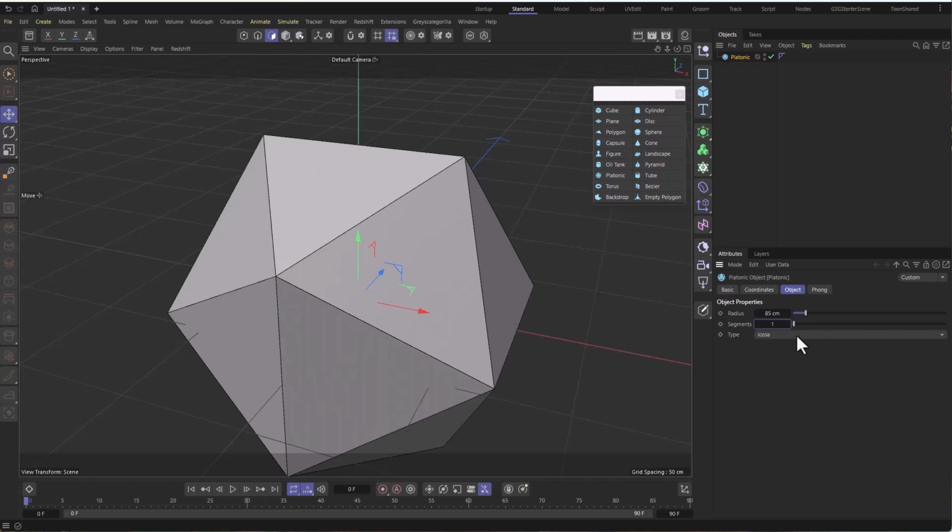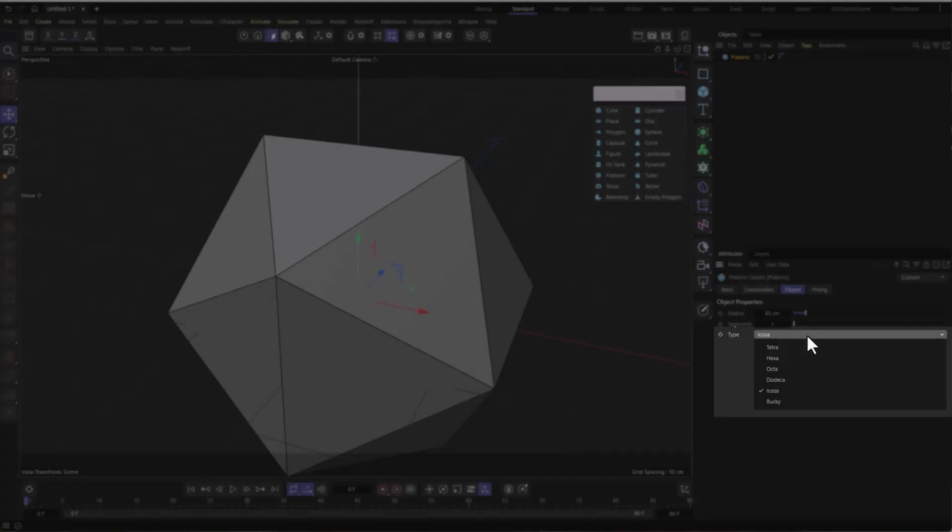And the last thing here is the type. So there's a bunch of different types for your platonic. By default, it's set to icosa, which is for the icosahedron, but there's quite a few options.